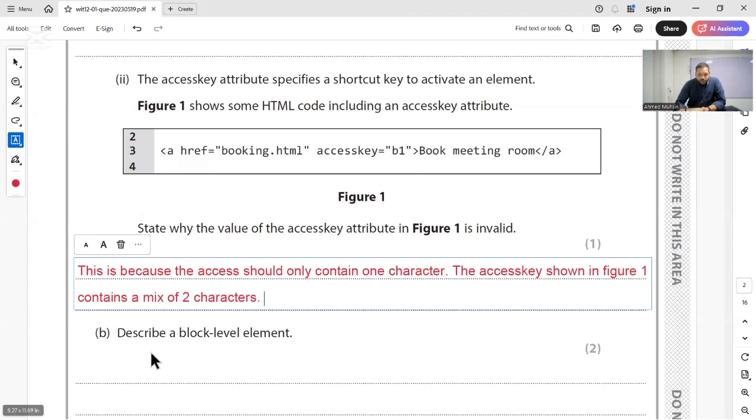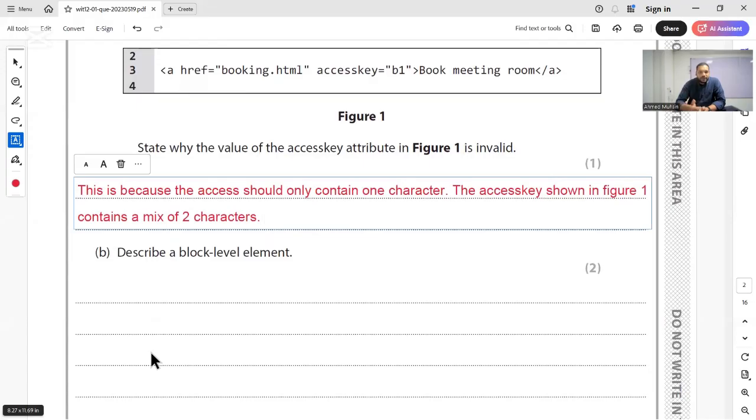Moving on to the next one, they ask to describe a block level element. There are 2 types of elements: inline and block. A block level element is an element that takes up an entire line of your web page. If you take the paragraph tag, whenever you open a paragraph tag, it starts on a new line and that entire line is taken for that paragraph. If you take a heading tag, it starts on a new line and takes up that entire line. That's what we call block level elements.